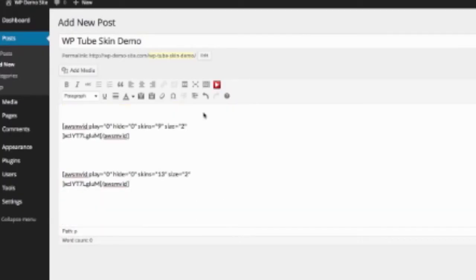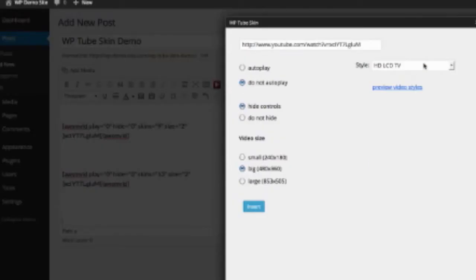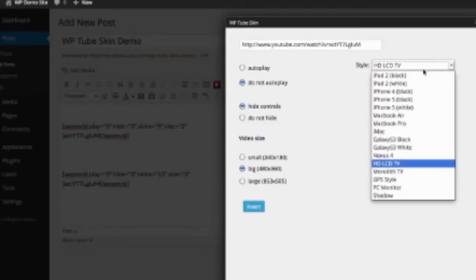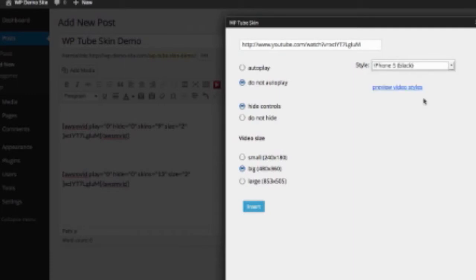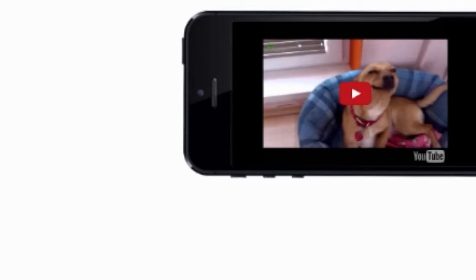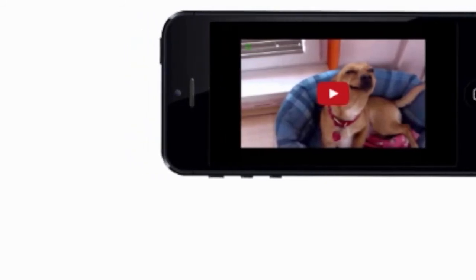And like I said earlier, there are 16 of these skins in the software and they can be customized to whatever you want. Different sizes, different controls, whether to autoplay or not. All of them can be previewed before you even put them on your website, so you know exactly what they're going to look like before you actually publish your pages or your video.